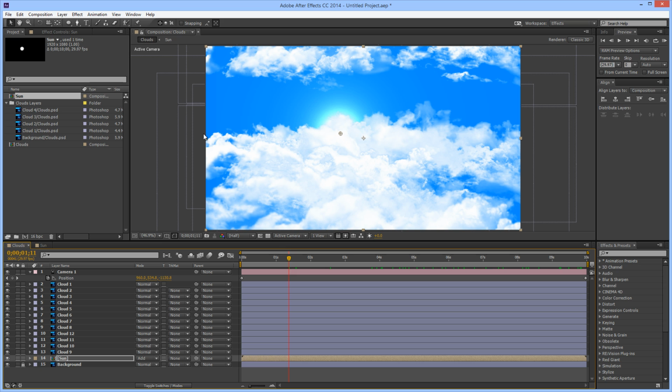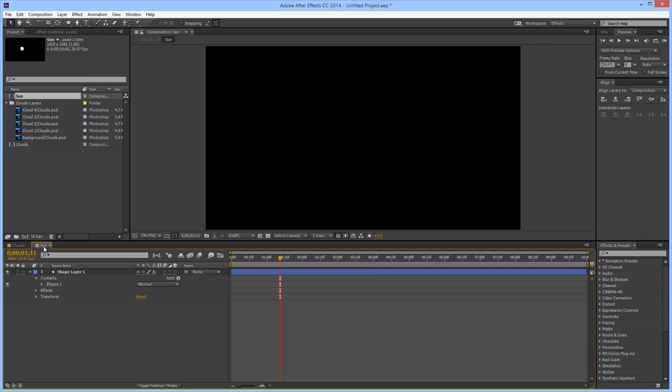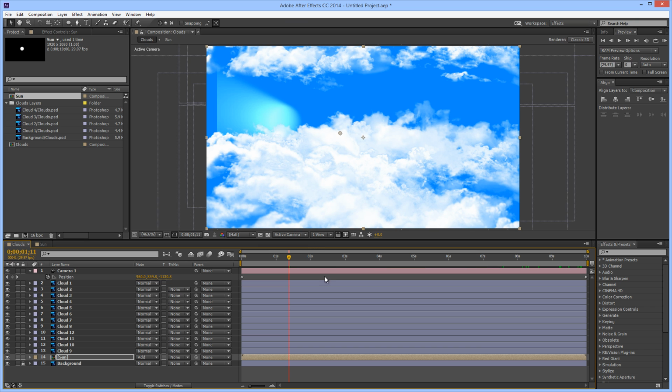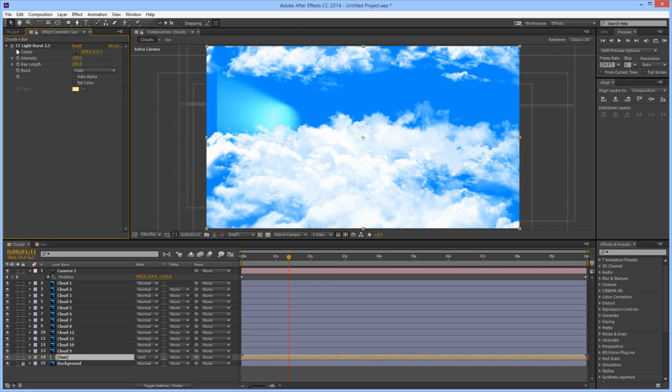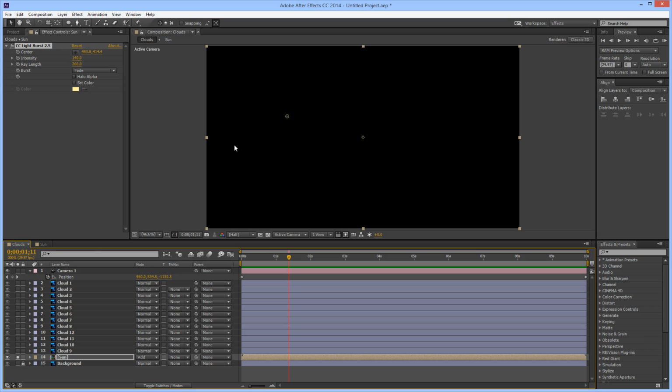Now we can move that around, basically just by moving that sun location in our sun composition. And the only thing we have to do is make sure that our light burst center actually stays with the sun. So I put it there. Oops. Let's just pick that.